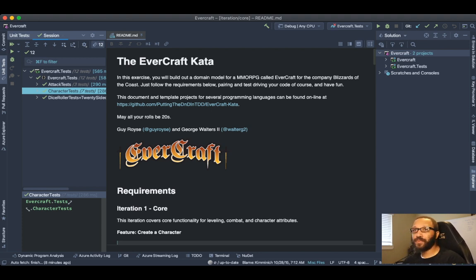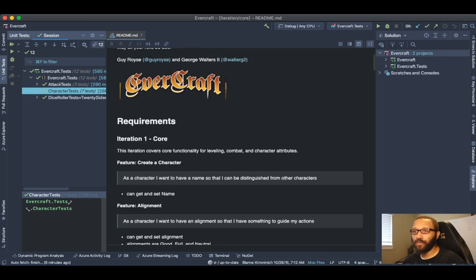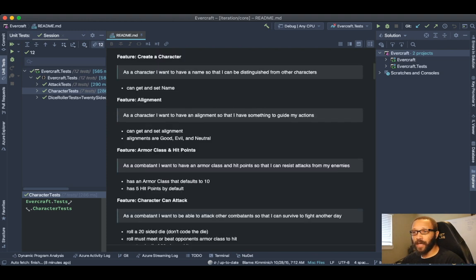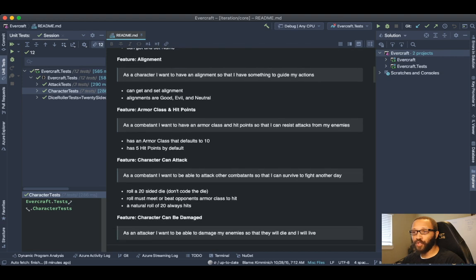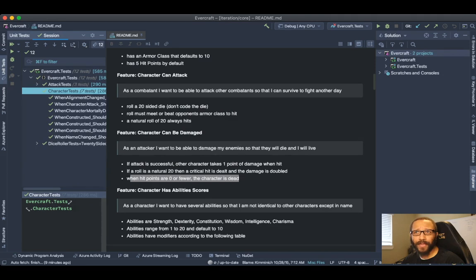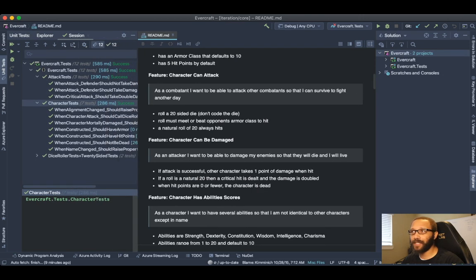Last time on the stream, we went through iteration one, the core piece of the requirements. We created a character. We gave a character an alignment. We gave that character a feature, the armor class and hit points. And we gave them the ability to attack and take damage. I think we left off at dead. So the last thing we have is characters can be dead. Let's go look at that and see what our unit tests tell us.